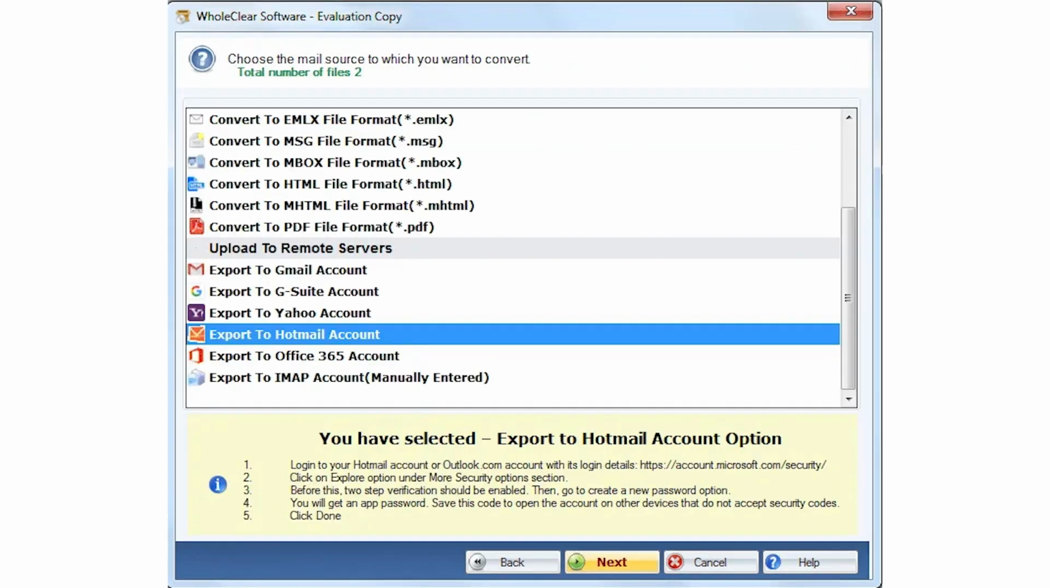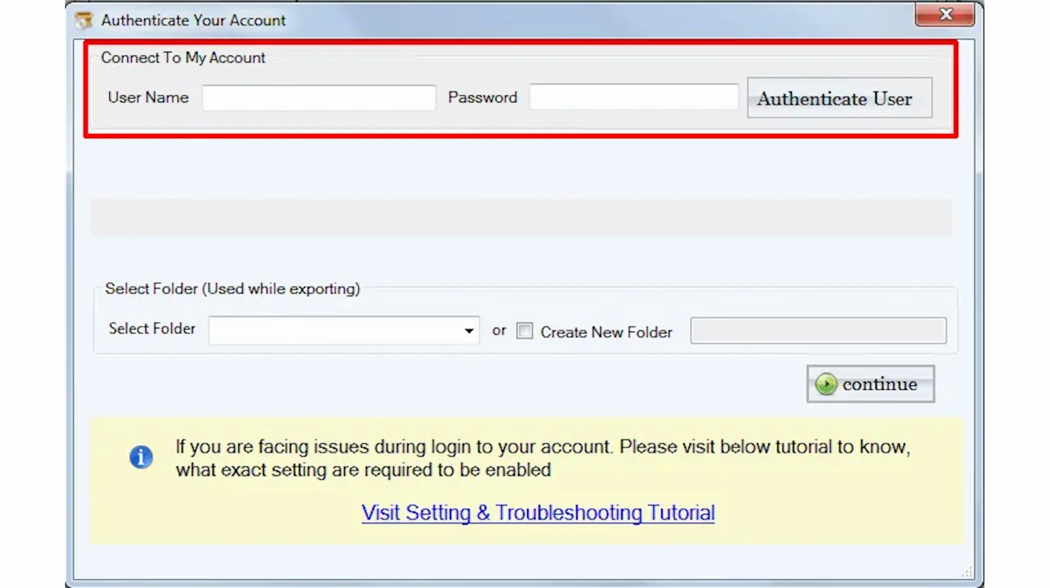Step 3. Choose Export option. Select Export to Hotmail account and click Next. Step 4. Authenticate. Provide your Outlook.com/Hotmail username and password. Then click Authenticate User.